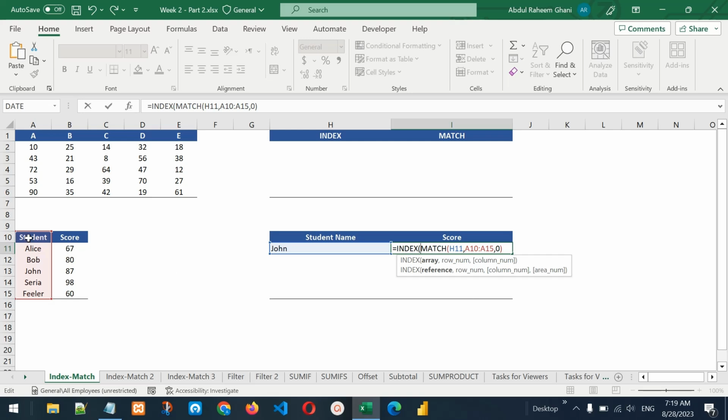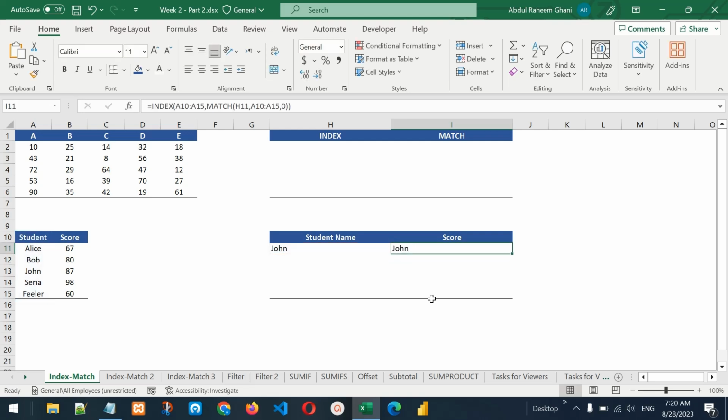The array should be this student array, comma, and the index or the row number should be the result of this match, which should make it dynamic. If I close parentheses for both match function and index and press enter, it returns the name John. But here again, I do not need the name John.